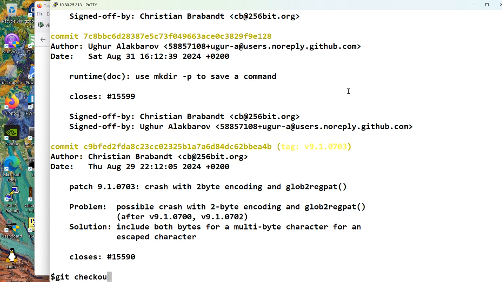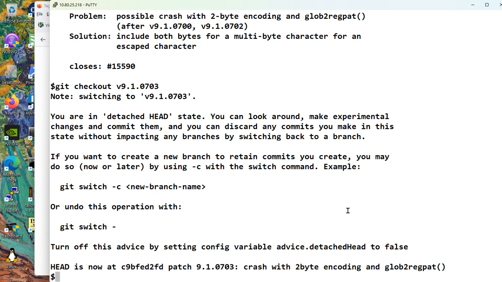Git checkout v9.1.0703. It has to match exactly the tag shown here. Okay, if we do that, what's going to happen? It's going to work, and they warn you, hey, you're in detached head state.